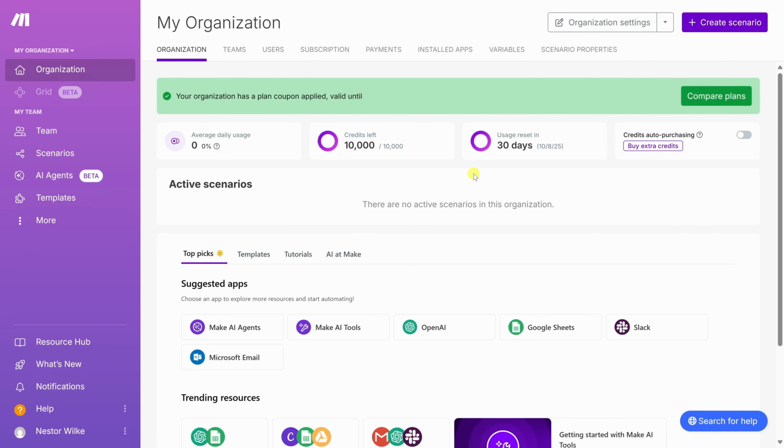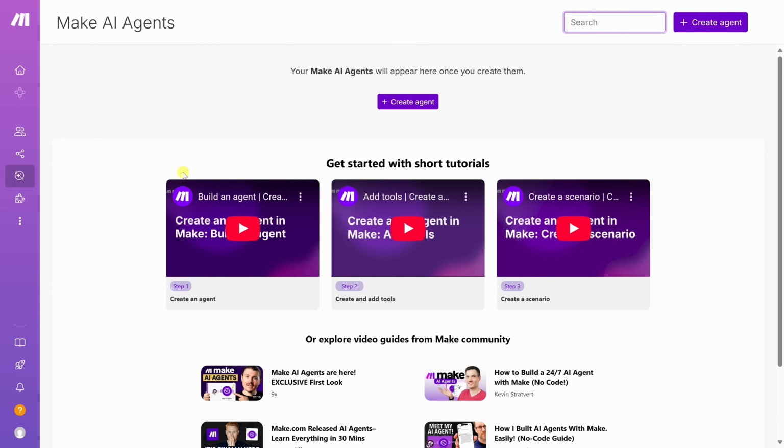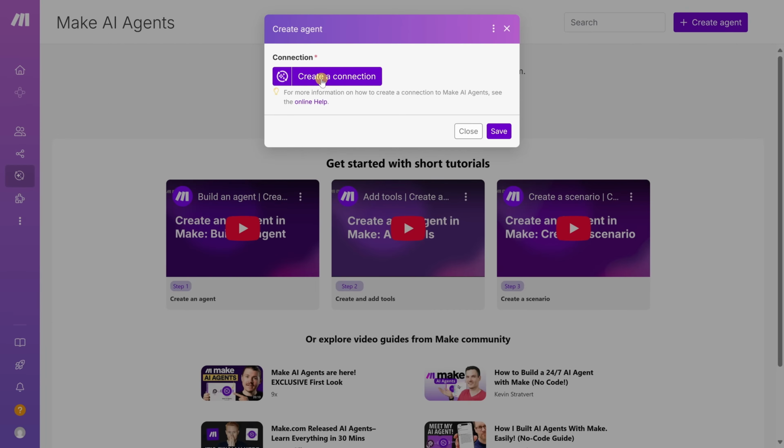Once you finish signing into Make, you'll land here on the main My Organization view. To create an agent, over on the left-hand side under My Team, let's click on AI Agents Beta. Right near the top of this page, let's click on Create Agent. Right up on top, let's click on Create a Connection.